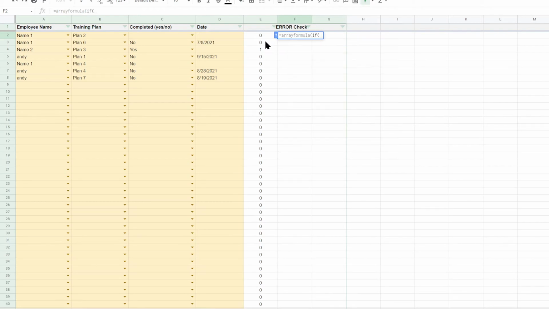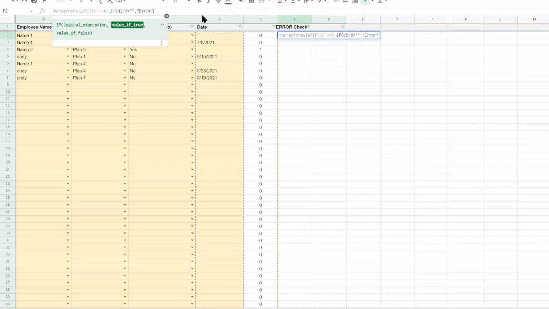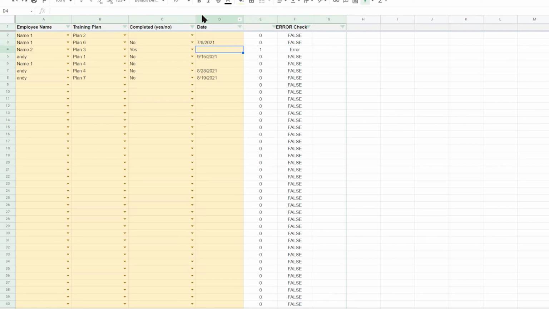Array formula IF. We could do IF E2 to E, let's reference the array, equals 1, then do IF D2 to D is blank. So if E2 to E is 1, then check: if D2 to D is blank, that's a problem. Let's return error. Otherwise, 0. Okay, so it did identify this.